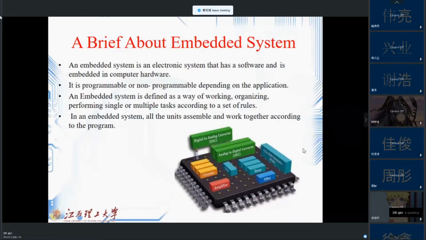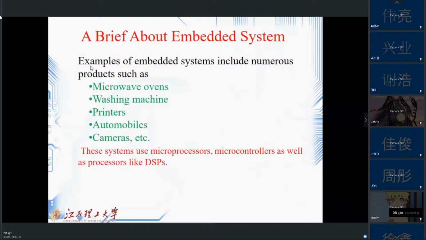Examples of embedded systems can be numerous products such as the microwave oven that you have, washing machines, printers, automobiles, cameras, and so on. These systems use microprocessors or microcontrollers, or sometimes they use a DSP. The difference between these two concepts, microcontroller and microprocessor, we will see later on and discuss.